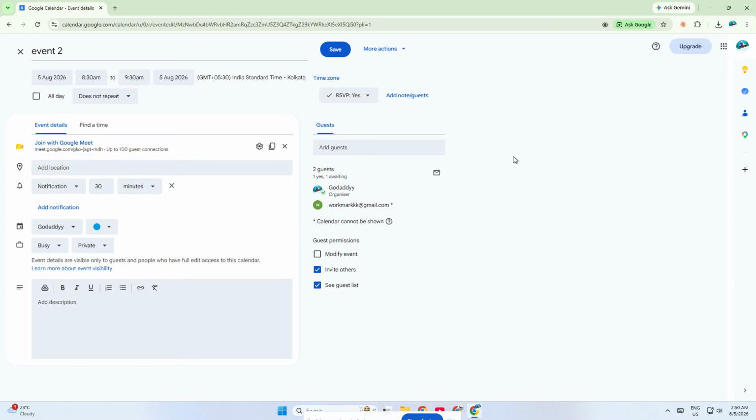Now that you're on the edit screen, find the guest section on the right side of the page. This area shows everyone who has been invited to the event. Scroll through the list if needed until you find the guest you want to remove. Move your mouse over their name or email address, and you should see a small X appear next to it. Click the X to delete that guest from the event. Once you do that, they will be removed from the attendee list.